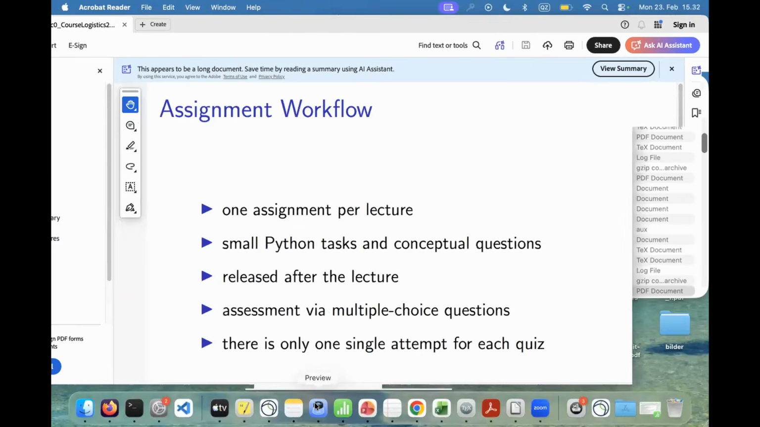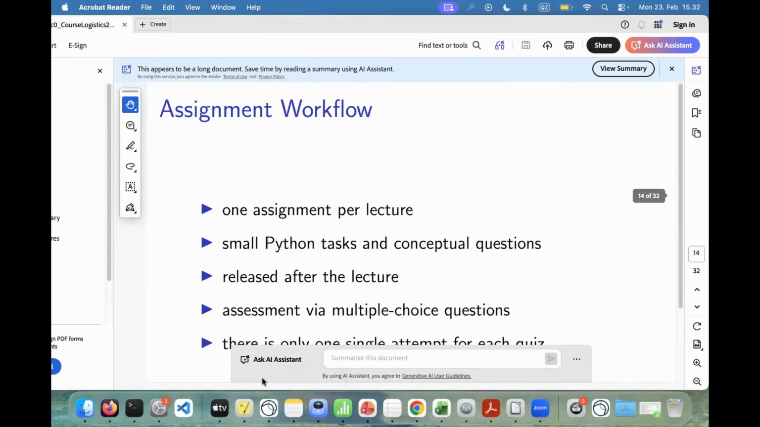Are there any questions at this point regarding the assignments? Please post them on the chat.